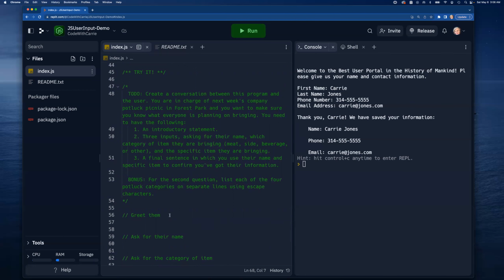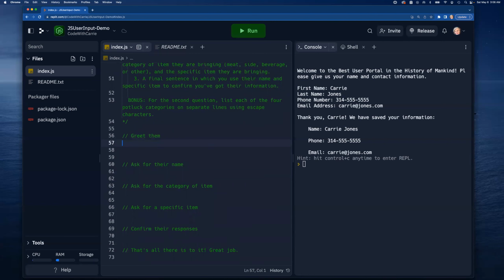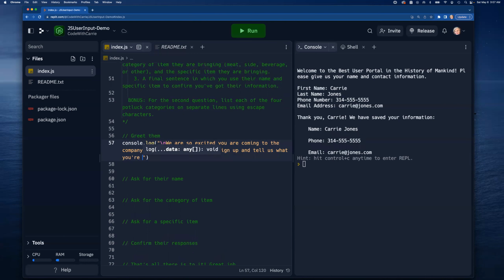Okay, so let's take a look at how this is done. Of course, you may have done this differently, and that's totally okay, because you should be putting your own ideas and personality into this, but I'm going to show you what I've worked out. First thing is to greet them. Console.log, and I'm going to put in a \n there to move this down. We are so excited you are coming to the company picnic next week. Please sign up and tell us what you're bringing. Okay, that's our introductory statement, just to greet them.